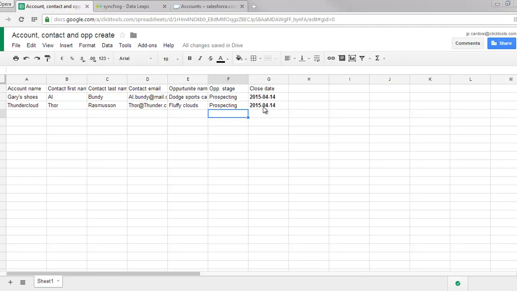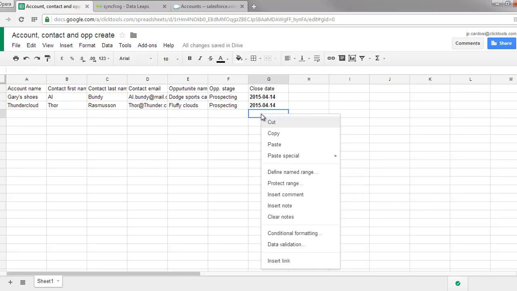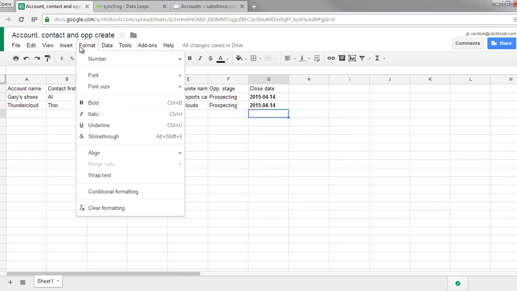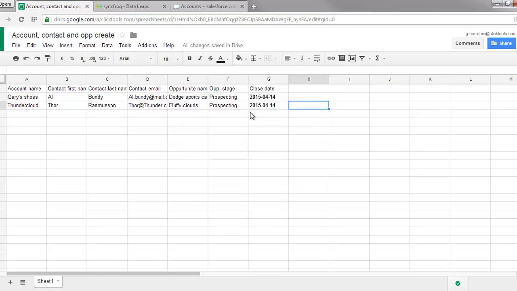One thing you will notice about the close date is it is written in the format that Salesforce expects, so it's 2015-04-14. One thing you will definitely need to know is when you are looking at the format, make sure that you look at your format number and make sure it says plain text. Otherwise, it will try and convert it to the hash separated values. So that is just one quick note.